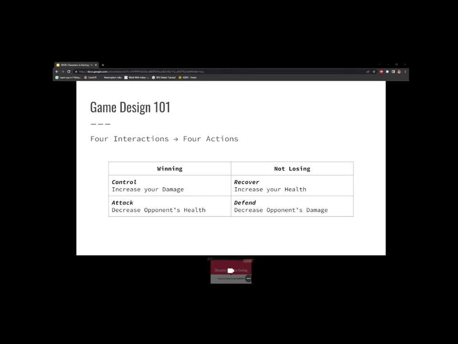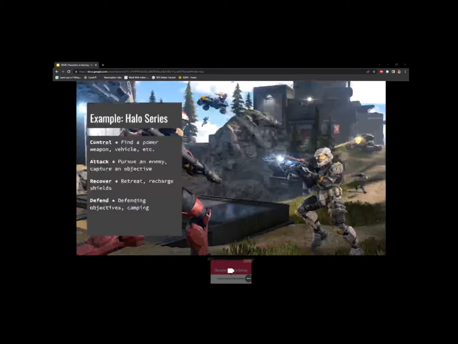I almost had a really long-winded example about chess. You can apply this to sports. But just for the sake of a quick example, I'm going to apply it to a first-person shooter. Let's look at the whole Halo franchise, right? You increase your damage. You control the situation by finding a power weapon or a vehicle. So these things are key to the strategy of controlling a map in Halo.